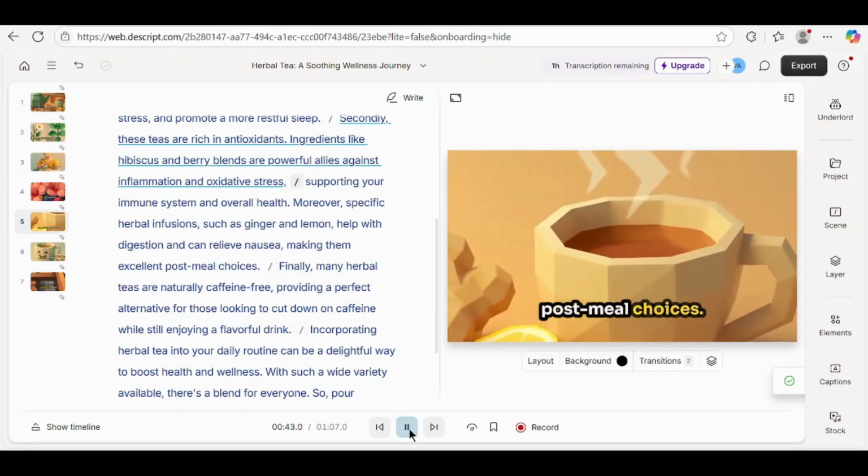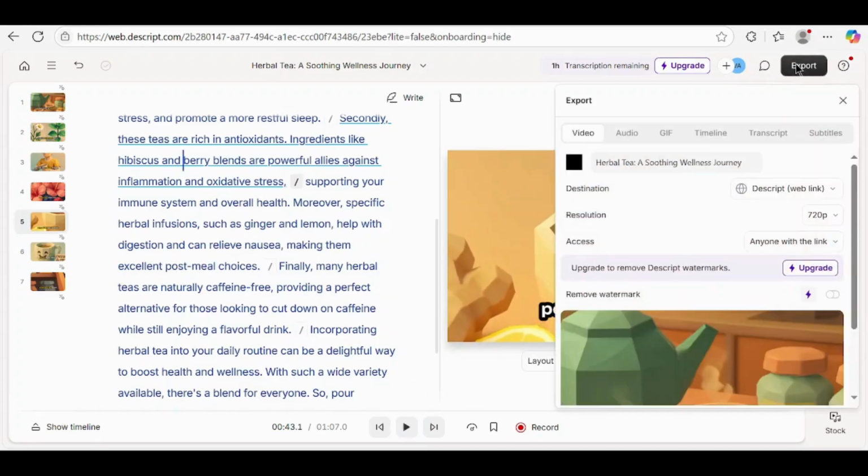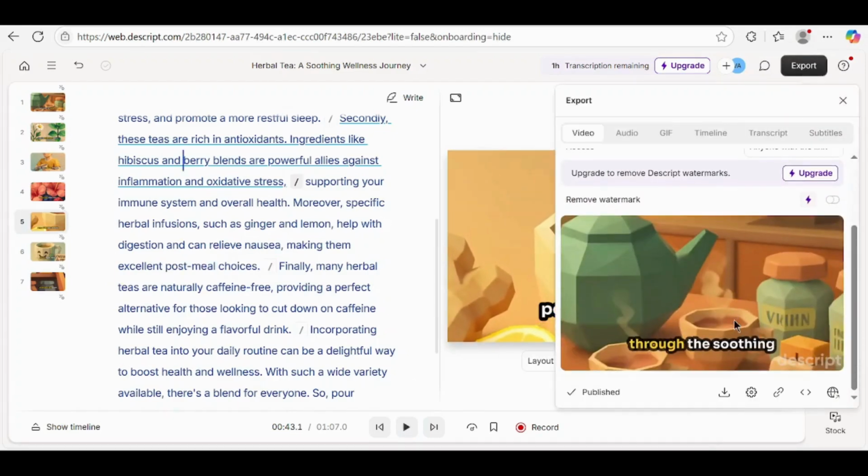post-meal choices. If everything looks good, click the Export button to download your video. And that's it. You've just created a professional-looking AI video with Descript in minutes.